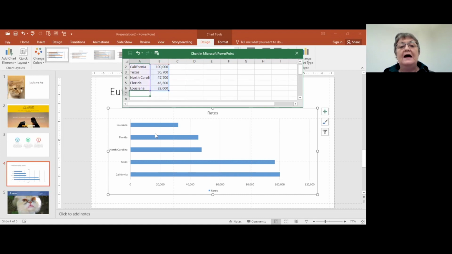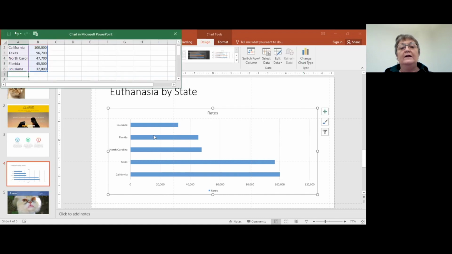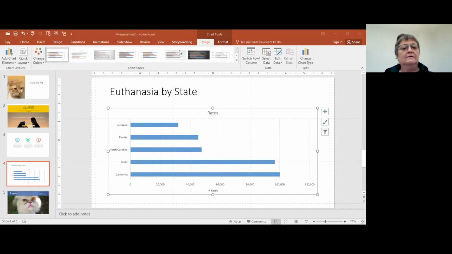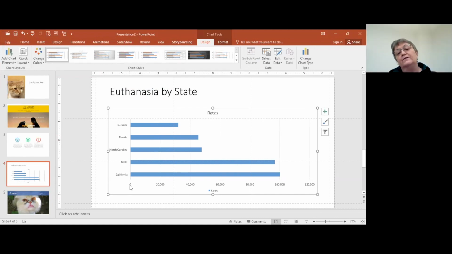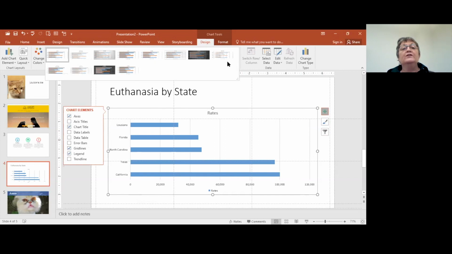Okay, so now you can see that I automatically have a chart here. Can you see that? Yep. Okay, I automatically have a chart, and you can see that it starts at 0. Always make your chart start at 0. Right here, these little tools come up. Chart Tools comes up at the top. I can change the way I want this to look.